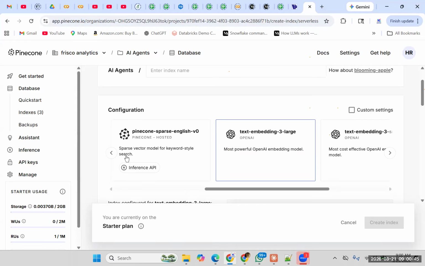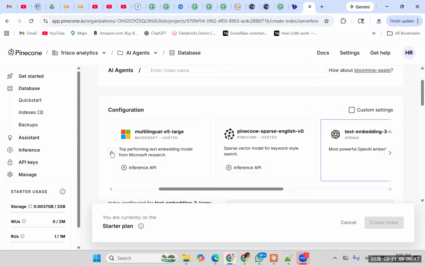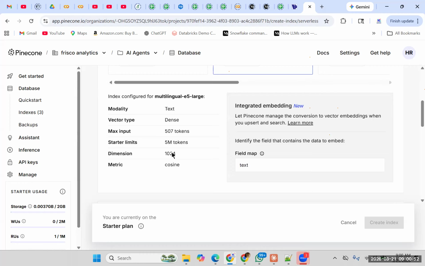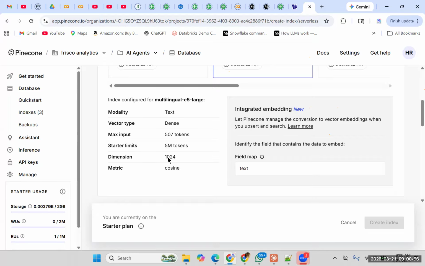Okay, so let's say I want to switch to Microsoft E5 large. See, now there is no option. If you use this model, you have to use 1024 and there is only one metric supported for this model. Maximum input is also only 500 tokens it can embed. It cannot embed more than that. So in your chunking, you have to make sure that each chunk is only 500 tokens.